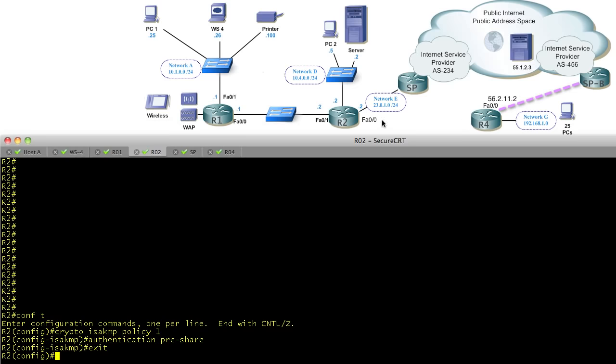So we're going to do that on R2 and R4. So that's what we're doing right here. All the other defaults for IKE Phase 1, we are going to accept. And there are several others, including the hashing type and including the Diffie-Hellman group and a few others. But we're going to take all the defaults except for the authentication method.